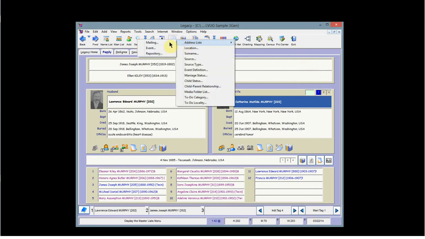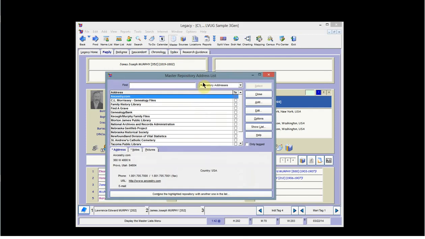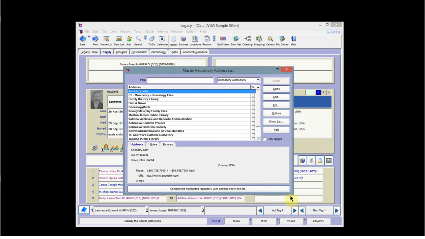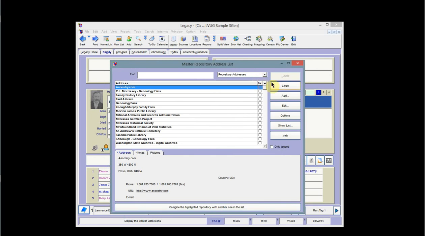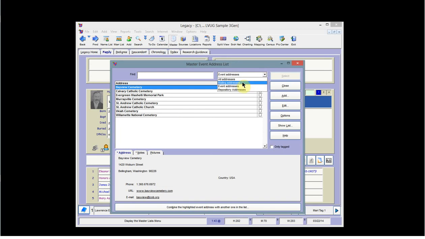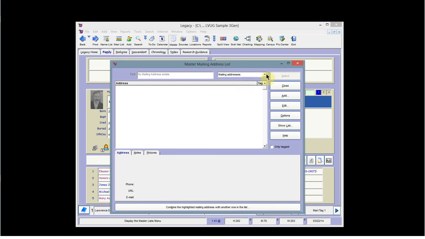And we're going to go down to repository first, and I'll make this a little larger too so you can follow it. The one thing that I'll mention at the beginning is that you have this arrow down key, and we're right now in repository addresses, but we could easily go to event addresses. We could also take a look at mailing addresses, and I don't have any in this particular play file, or we could ask for all addresses.